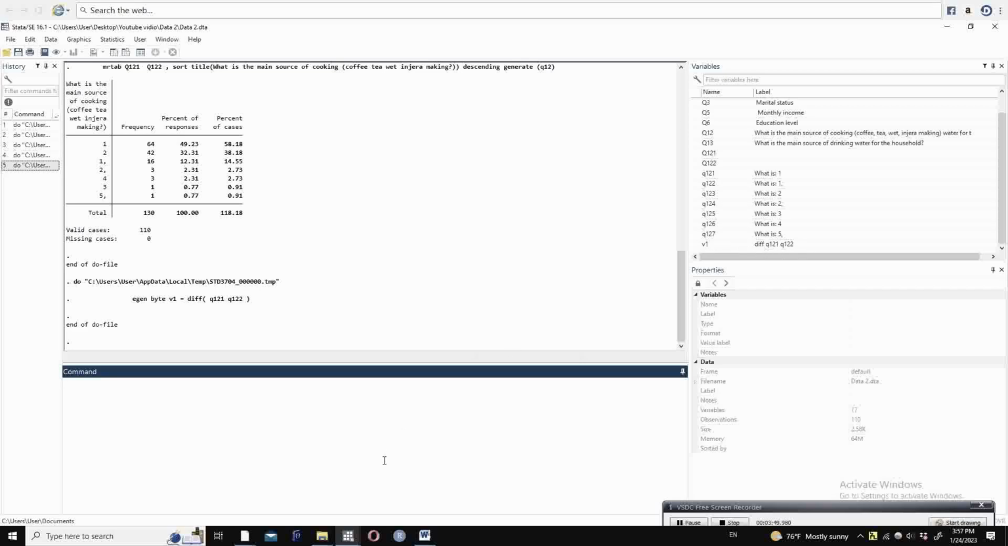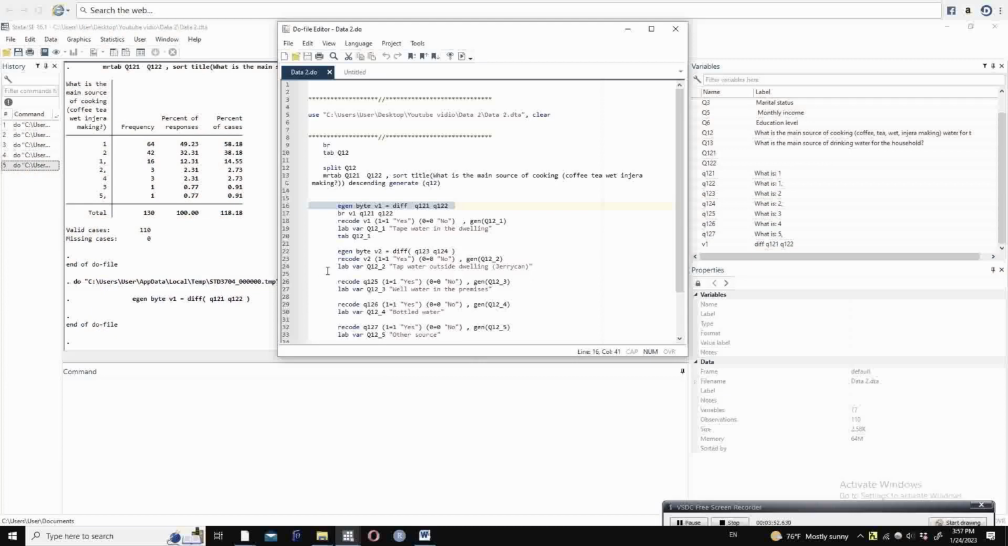Now, the v1 variable is created by combining the two options Q121 and Q122 with the egen byte command. As a result, for the first option, we only have one name. I will demonstrate by browsing through the variables v1, Q121, and Q122 in the Browse window.